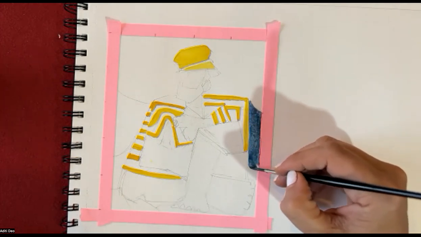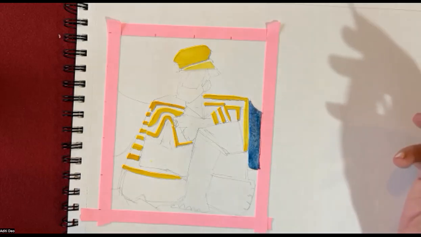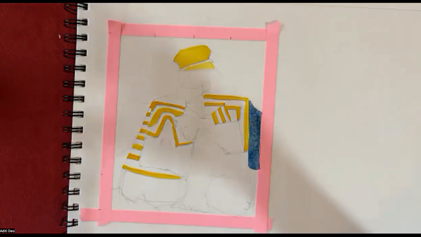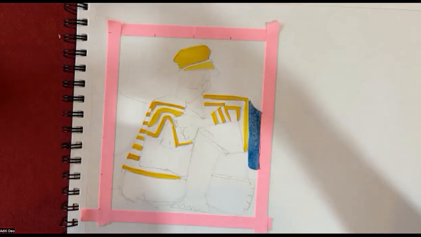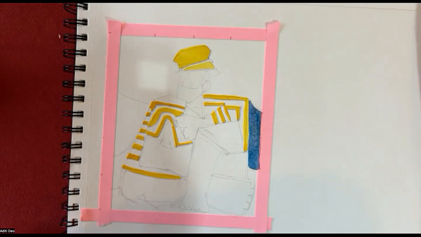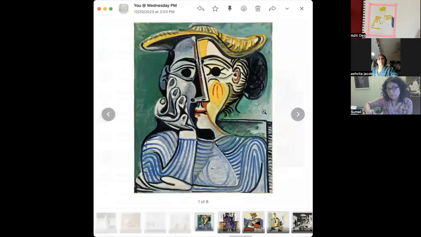Okay, start with the lighter colors and start with the washes. Don't forget the stripes. Just look at the color in the backdrop. It's like a mix of colors. Wait, let me show you on screen, so we are talking about the same thing. Is this the one? Yes.